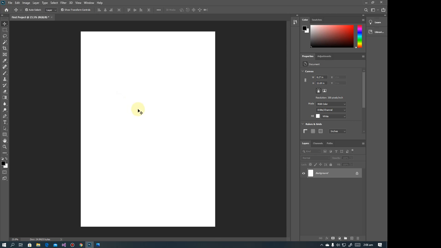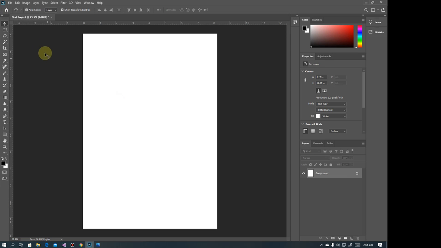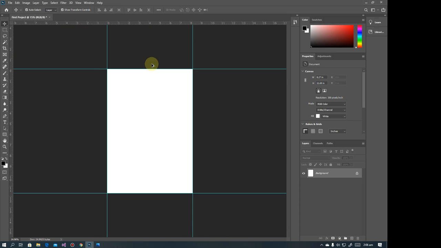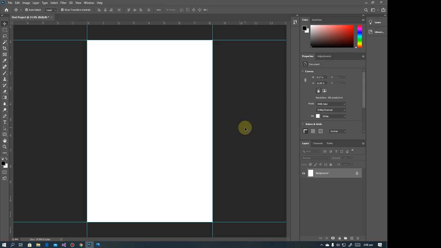Alright, so just hit Ctrl plus R on your keyboard to view a ruler. Now drag from the ruler, not from this section, to create a guide and drop it. Now you can see that I have ruled out my project. From this section to this section, you can see that they are numbered.